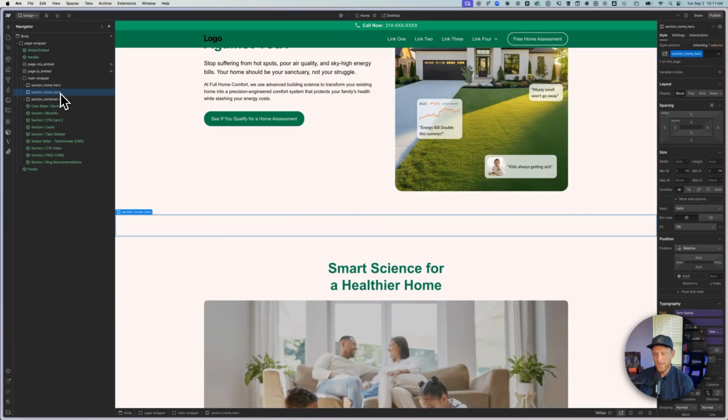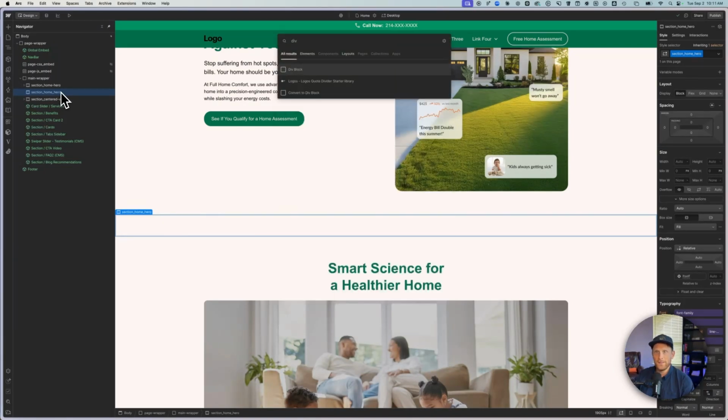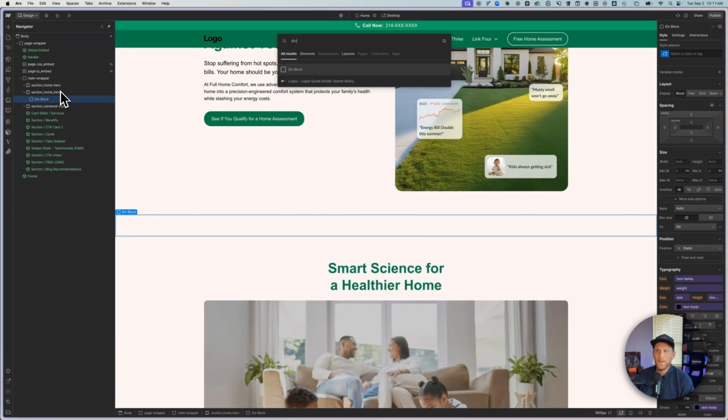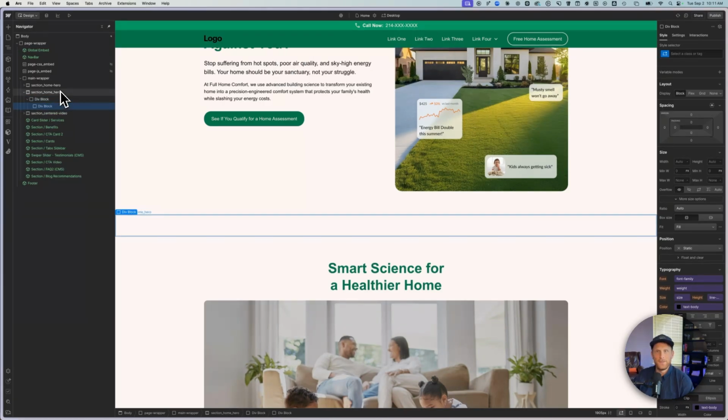Now, the next thing that I'm going to do is I'm going to add in a div, and then I'm going to add in another div. And the way that I did that is I just press Command E, and it's going to bring up this search box, and I can click and I can type in div, and it's going to give me a div block. This is just a wrapper, if you will, a block that we can add things into. And so I'm going to create 3 of these just to get started with.